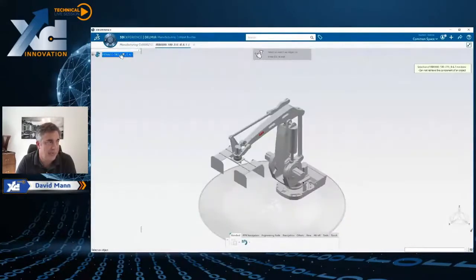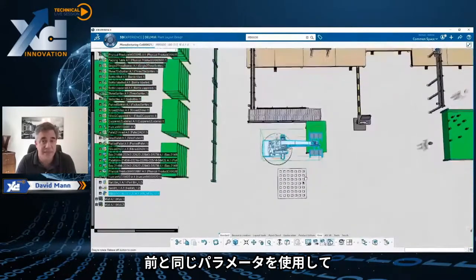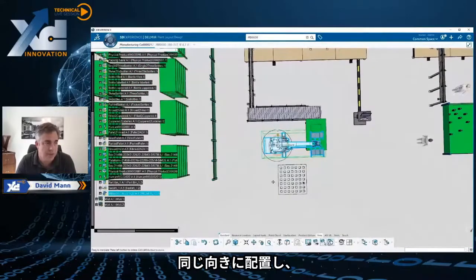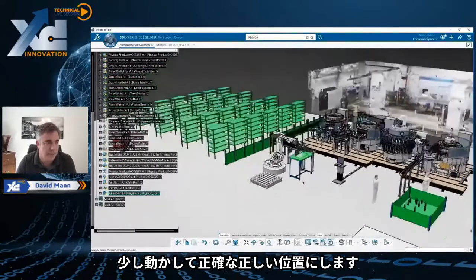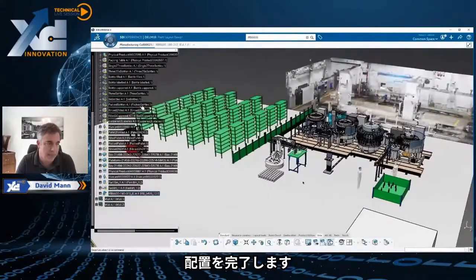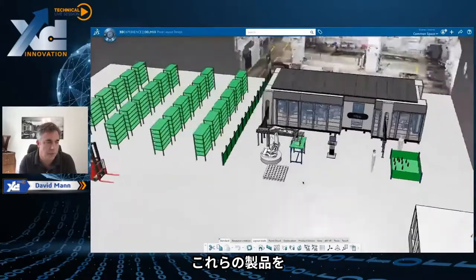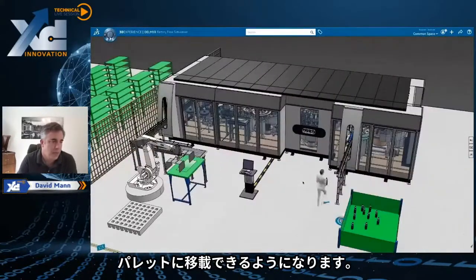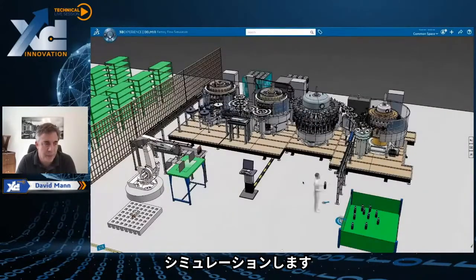So I hit a replace action. I go in, I select the new robotic arm, tell it to replace it, and it replaces it with the same orientation. So it's using the same general parameters. Now we can just move it around a little bit to get it in exactly the right position. And we're all set. So now we have a robotic arm that's going to be able to transport those packs onto the pallet. So now we're going to simulate the actual running of this bottling line.